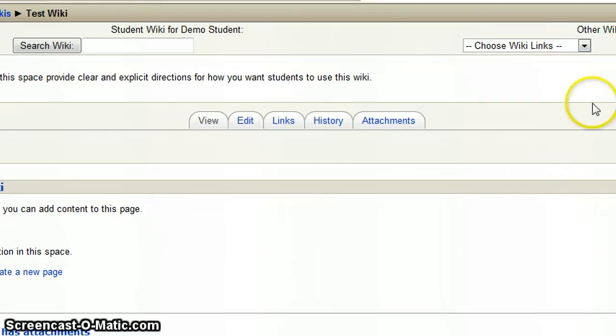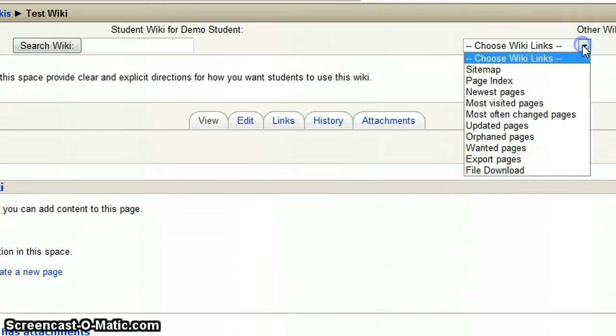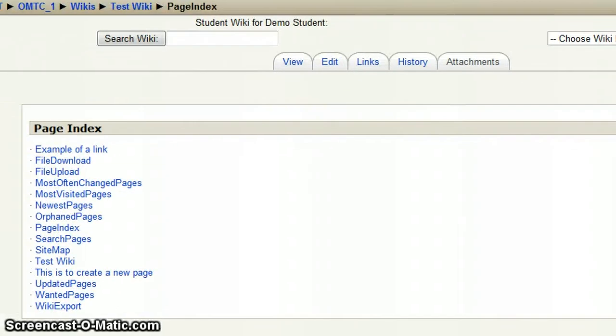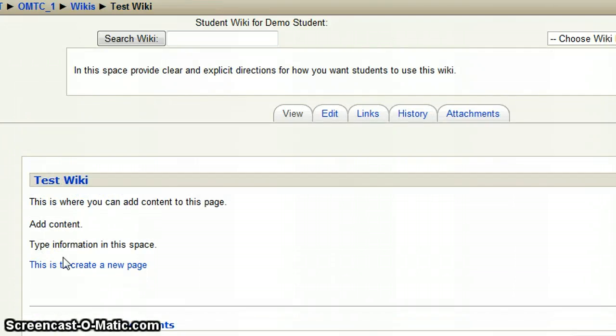So what are a couple other pages within the Choose Wiki links that you could possibly use? One is potentially the page index, which is a list of all the pages that currently exist. You'll see here that you have your file download page or your file upload page where you can do attachments. There's the title we're looking for. There's the new page or the subpage that was created off of it. And of course, by clicking on any one of those, it takes you to that page, just as I did here.